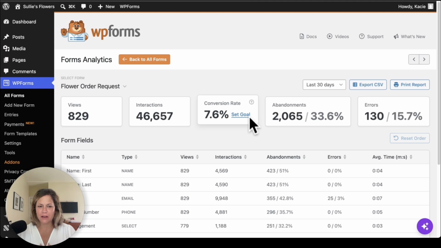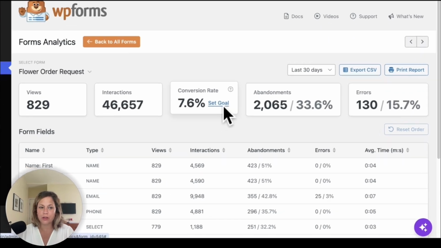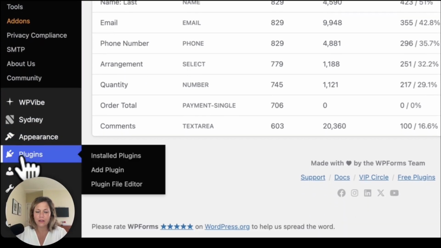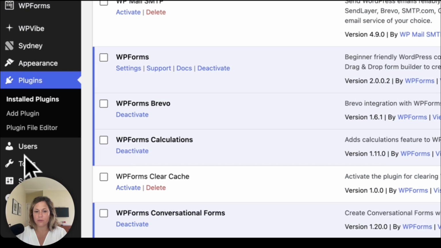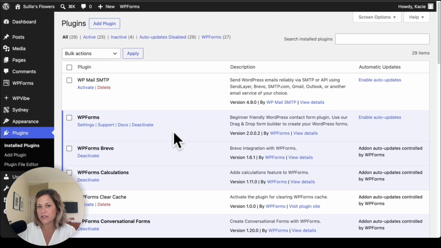The cool thing about the WPForms form analytics is that it's available with WPForms 2.0, and as soon as you update to the new version, this starts tracking. You don't have to set it up. You don't need to do anything else. It automatically starts tracking that form data, and then you can check it out for every single form. So in your plugins, make sure that WPForms is activated and updated to 2.0, and from there, your forms are tracking analytics.